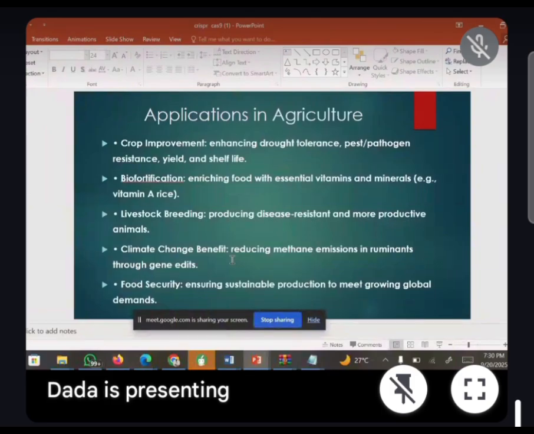So, what about in agriculture? Because it's not just in medicine alone, it's been used in agriculture. Like I told us the other time, I've been fortunate, or would I say privileged, to use it both in agriculture and in medicine. One of the things is crop improvement: enhancing drought tolerance, pest and pathogen resistance, yield, and shelf life, which is where the idea of GMO comes in.